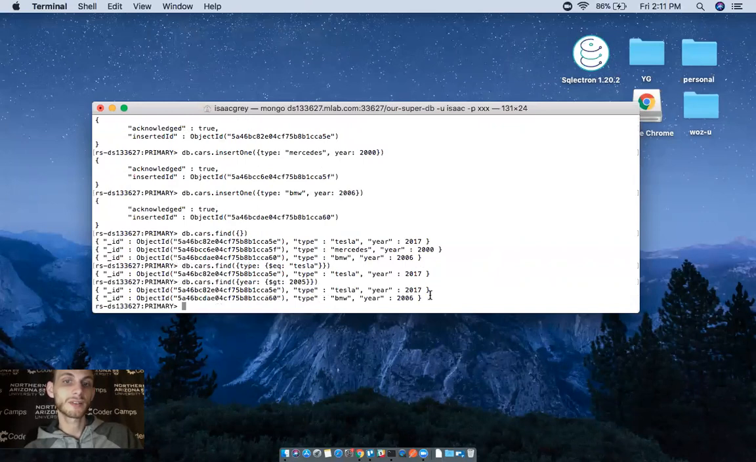As you can see, it only returns two cars, right? The car with the year 2006 and 2017. It leaves out the car with the year 2000 because that does not evaluate to true. Okay, so we know that that query is working.